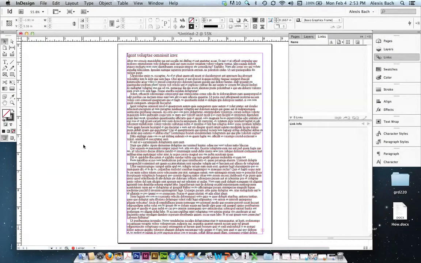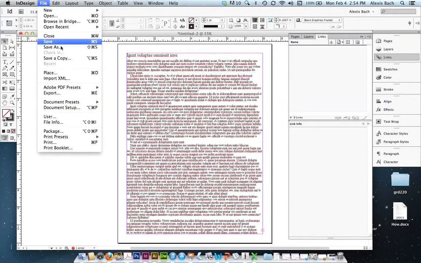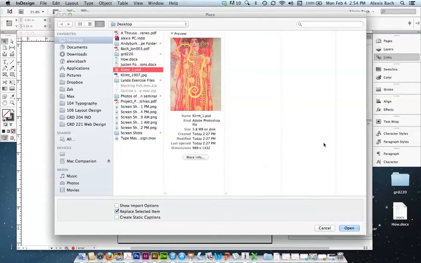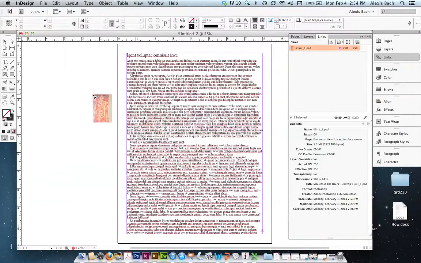In this movie, I'm going to show you how to place a graphic, manipulate a graphic within its container, and create a text wrap. In order to bring a graphic into this document, I'm going to go up to File, go down to Place, navigate to my image, here it is, and I'm going to click Open. I want you to notice that my cursor loads up with the image.